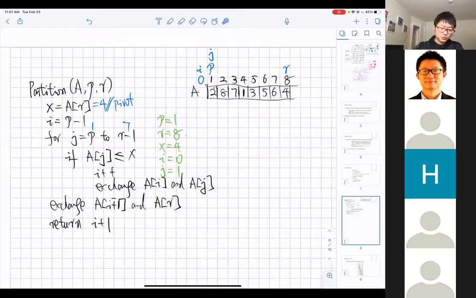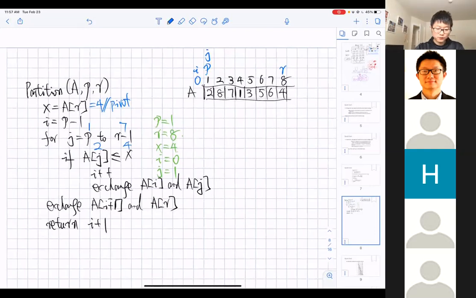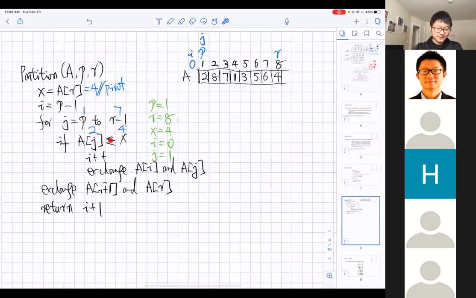And so let's go through the if statement. If A[J] is less than or equal to X, so here, what is A[J]? 2. Yes, A[J] is 2. What about X? 4. Yes. So is this true or false? False. No, this is true, right? Yes, 2 is less than or equal to 4. So this is true.